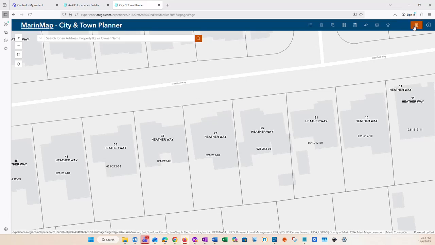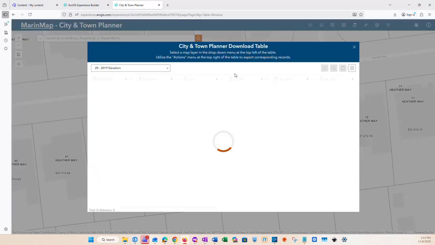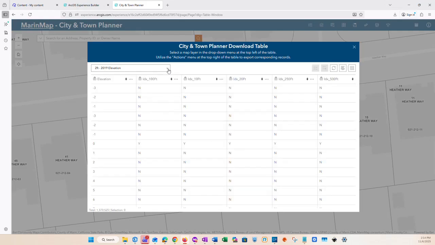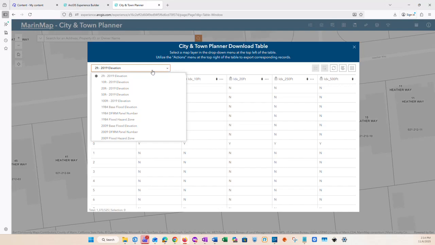And next, I'd like to talk about the data table. So I'll select that. And this data table is a place that you can view all attribute table information for every single layer that is included on this application. So once this loads, I will walk through the table tool. So the table has loaded here. I can select this drop-down menu here, and this will allow me to select any layer visible on the map. Whether that layer is turned on or turned off, it will still show up here in the attribute table.